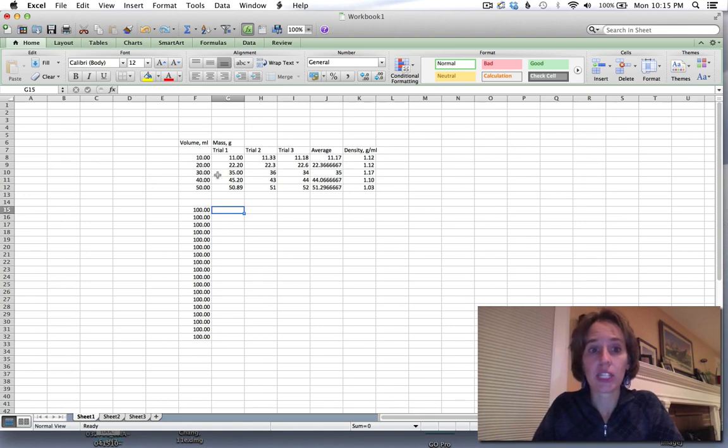We have a spreadsheet containing a few volumes, 5 volumes, trials 1, 2, and 3. These are all mass measurements. The average mass measurement for each of those volumes, and then the density for each of those volumes. But Excel gives us a way to plot this data and determine the density in a way that takes into consideration all of these points.